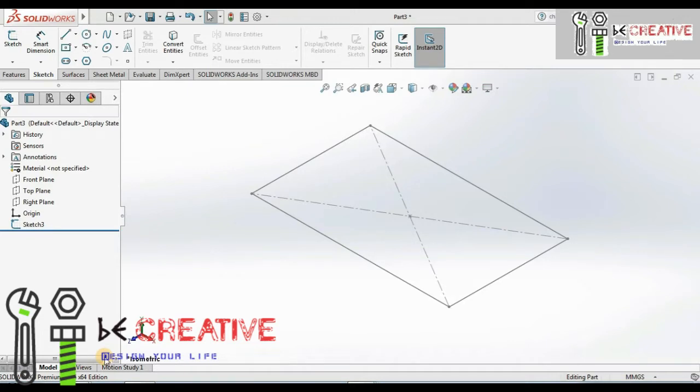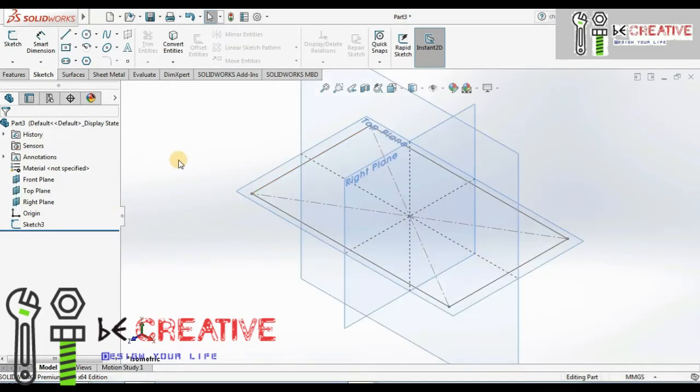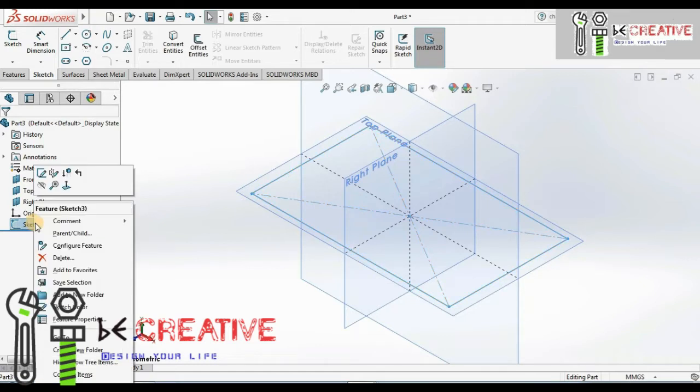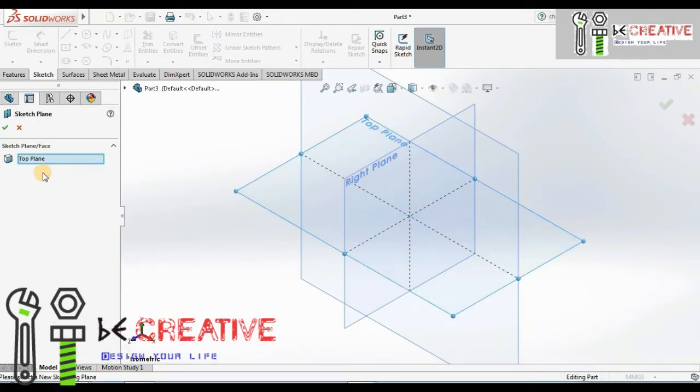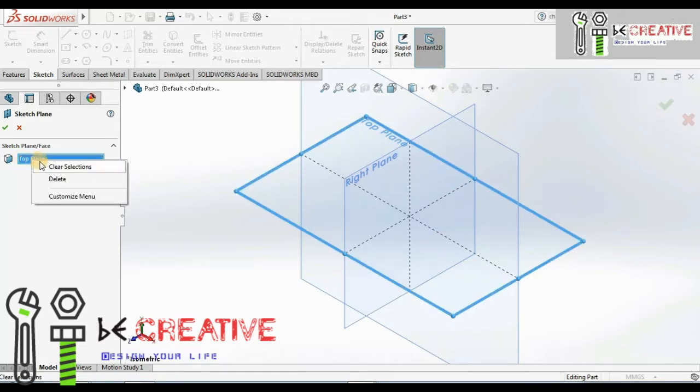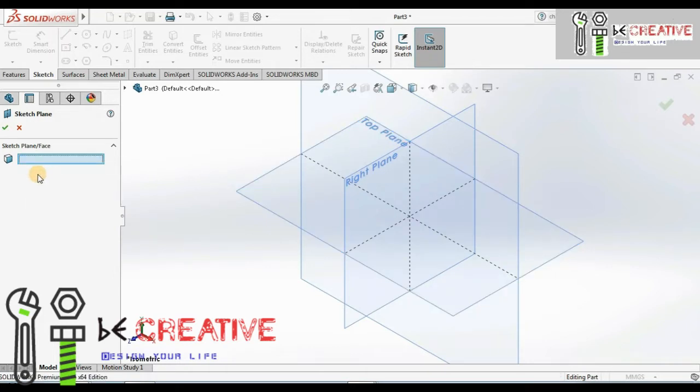In this video, we are going to learn how we can interlink the sketch with the plane. As you see on the screen, the shown sketch is actually created in the top plane. If you want to interlink the same sketch to the front plane, we have an option: right click on that sketch and choose Edit Sketch Plane, and there you can see in which particular plane the sketch was created.